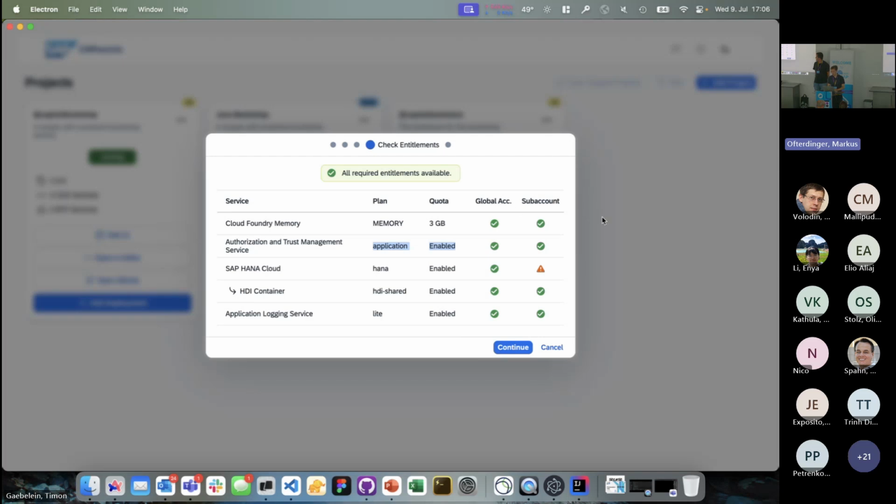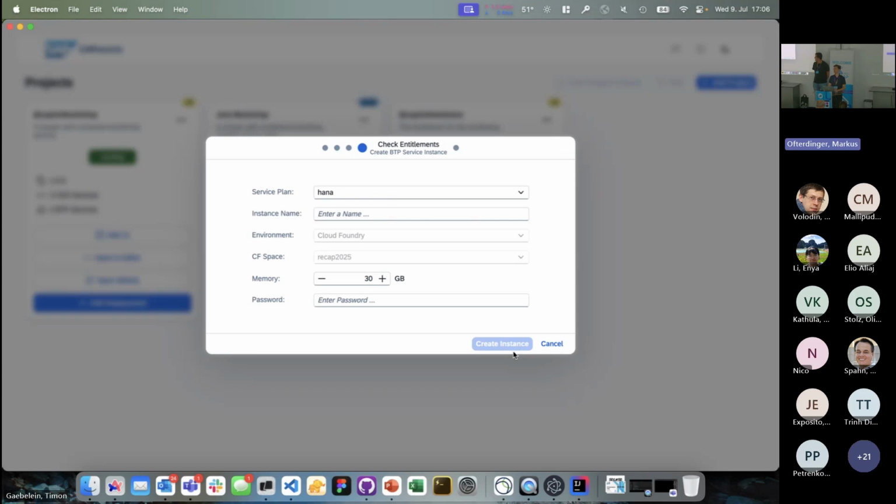Now, why is not everything green? Why is there a warning icon? Well, because the HANA Cloud service is not defined in the MTA, but we're going to need it for a successful deployment. So it says, hey, you theoretically have all the entitlements, but you're lacking an actual instance. So if we hit continue now, we can create the service instance so that the rest will just run through smoothly with cds up, hopefully.